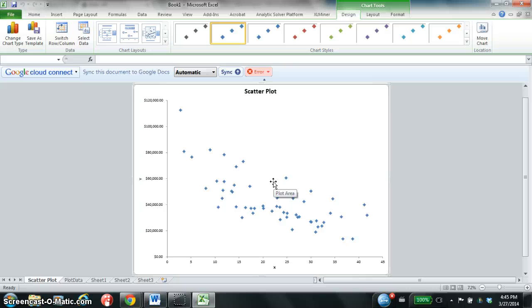And here I have my scatter plot. And I can clearly see that there is some sort of relationship between these two variables. It looks like as the percentage of people without a high school diploma increases, the median household income in that area decreases.